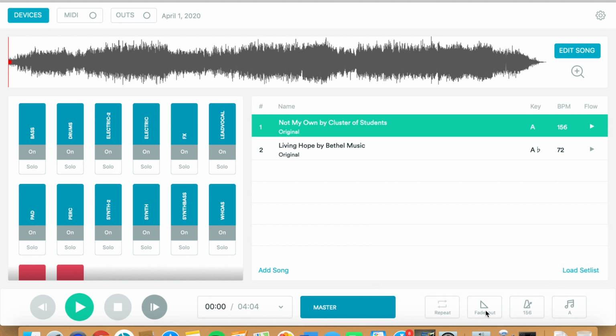Fade out. So what this does is, let's say you're in the middle of the song and you want to fade out, just press this button and it'll fade you out. And it'll keep the click going too, and the track will keep moving so that you can fade back in if you want. Great. So that's what that does.